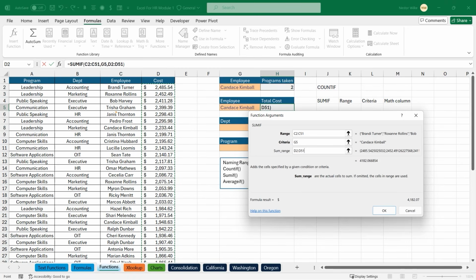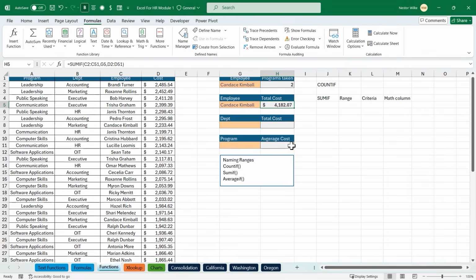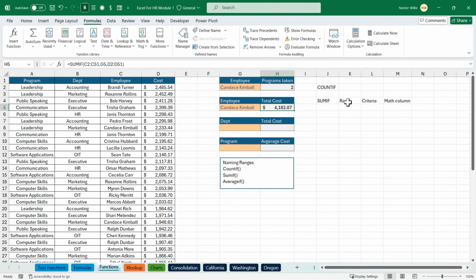So we found the two matches here for Candace Kimball on row 8. Here's the matching cost in column D. The other one here is on row 22, and there's the matching cost. Add these two numbers together, and it gives us our 418207. I'll go ahead and press OK, and I'm good to go. So that's how these functions work. Range, criteria. If you're summarizing or doing some type of math, we need to specify the math column as well.